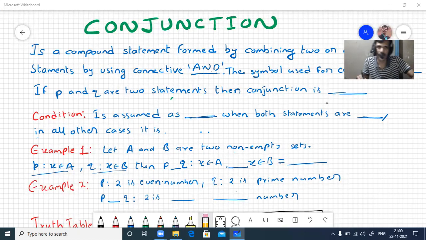Namaste, welcome to all. Today we'll discuss a compound statement called conjunction. It is formed by combining two or more simple statements by using a connective, and the symbol used for conjunction is this. If P and Q are two simple statements, then the conjunction statement P and Q is written like this.